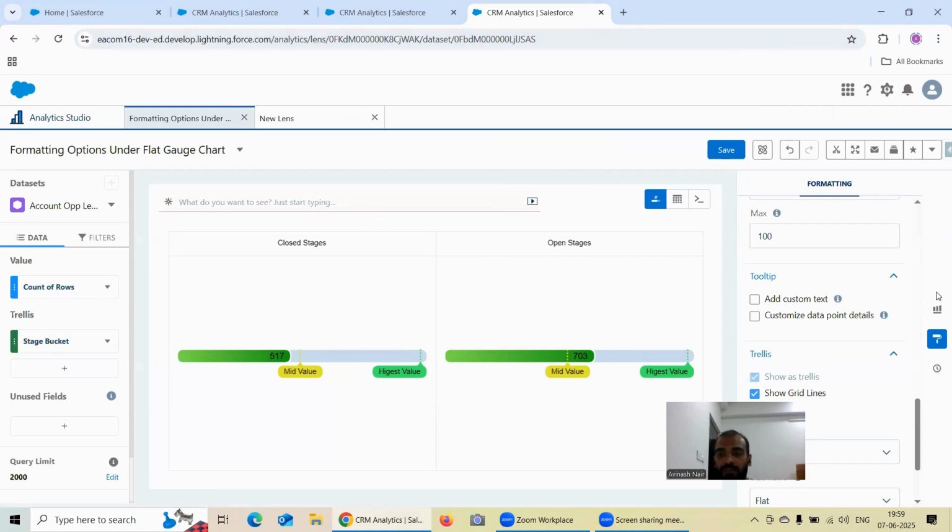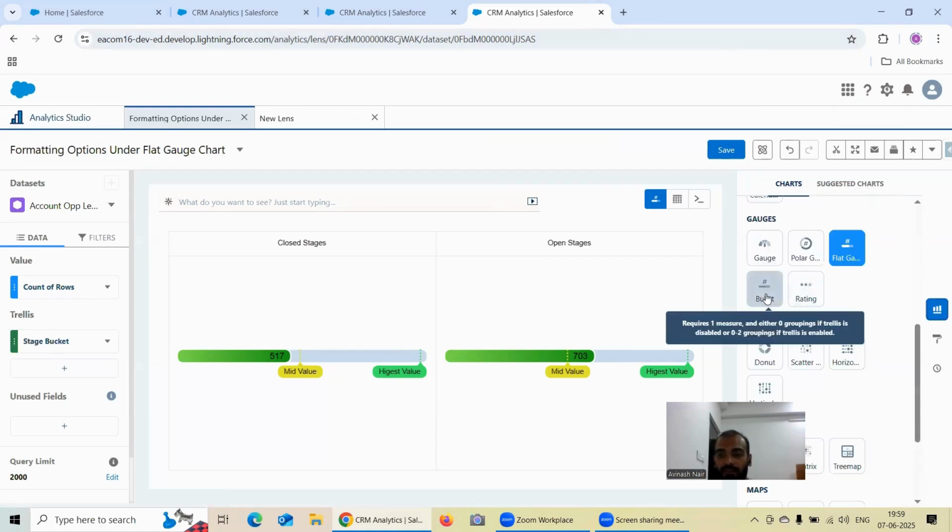So yeah, we will meet in the next session where we will walk through the bullet, right? This is the bullet as well as the rating. So we'll walk through the bullet and rating together in our next video.